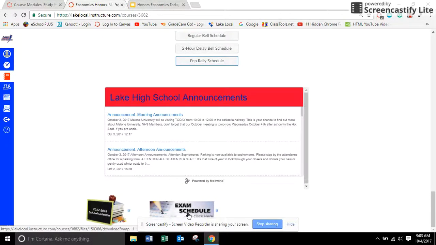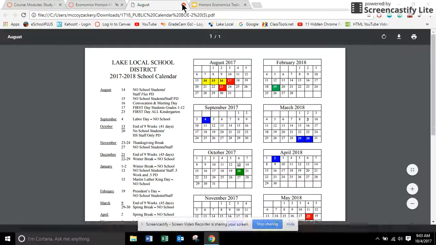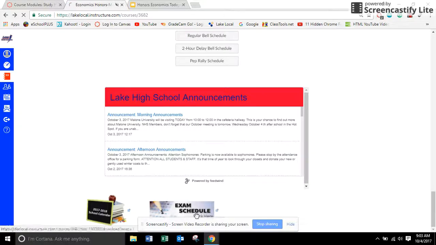I also have a couple things down here like the school calendar. So kids can access the school calendar if they're wondering what days we're offering school, as if they have a choice. And then the exam schedule as well, which will help them keep an idea of where their exams are.